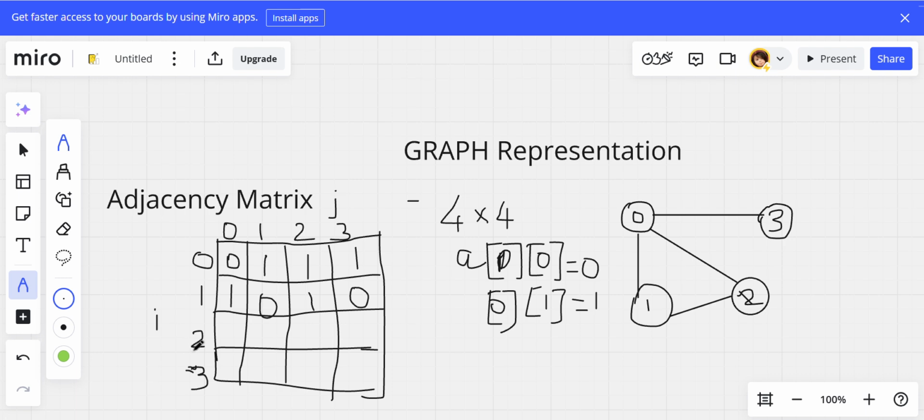Okay. Now I will take 2. From 2 to 0 I have a direct connectivity, so I will give 1, and then again 2 to 1 I have direct connectivity, so I will give 1. Again for 2 to 2 I do not have any connectivity, so I will give 0, and also from 2 to 3 I do not have any connectivity, so I will give 0.